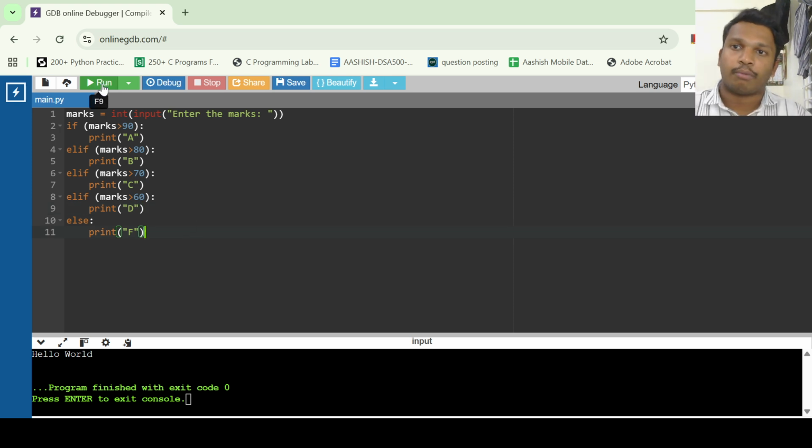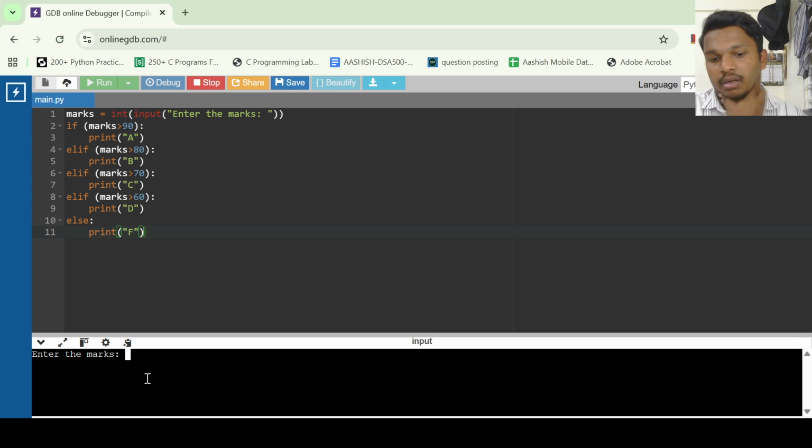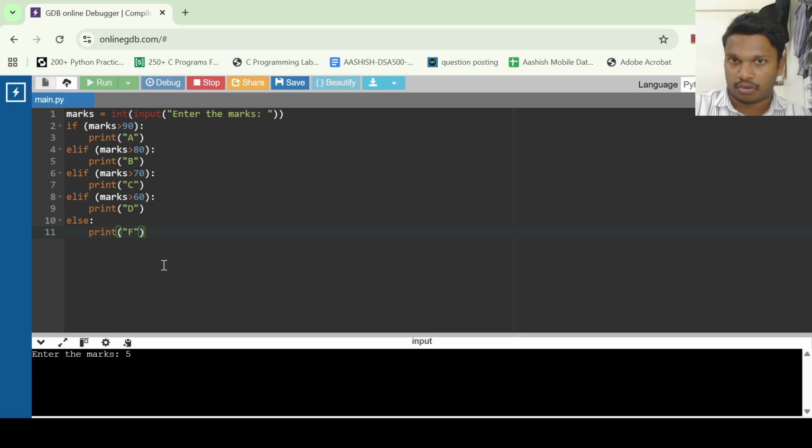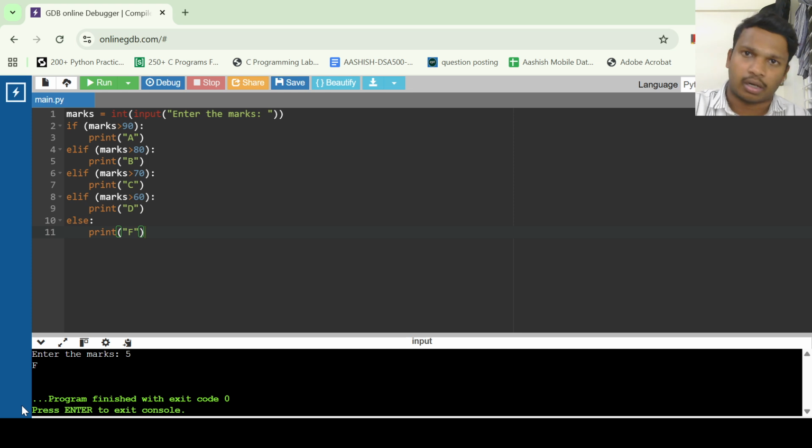Okay. Now, if we run this, for example, if 91 is the marks, we should print A grade. See, we are getting the A grade. Now we'll test with some other scenarios also. For example, if the marks are 85, what should it do? It should print B grade. Now let's see. Yeah, it is printing B grade. Now, if he got only 5 marks, then he should get F grade. Yeah, he's getting the F grade. So all the test cases which we thought of, if you execute, all are running perfectly.